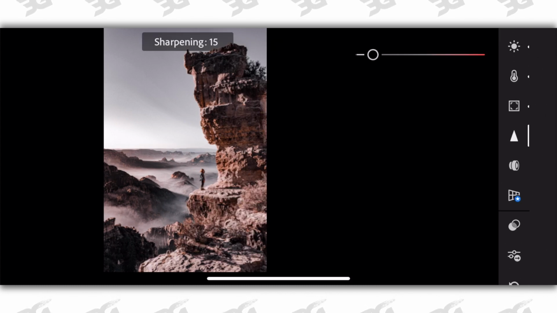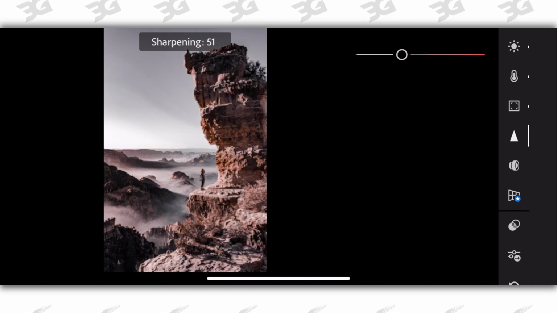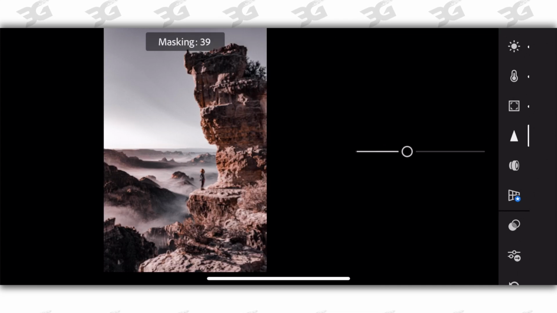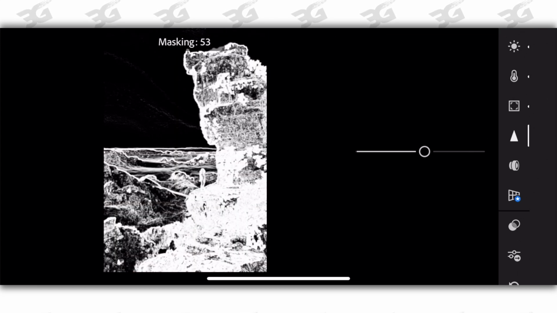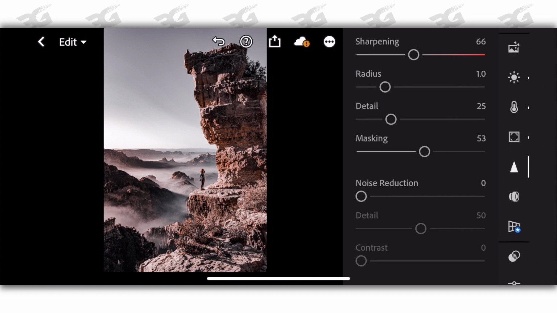We're gonna go sharpening. And again, if you're sliding your sharpening, you can actually hold on the screen and kind of see what you're gonna be sharpening. And then if you go mask, slide it while you're sliding it around, press on your screen, you can actually see what you're gonna be editing. So that looks pretty good like that.